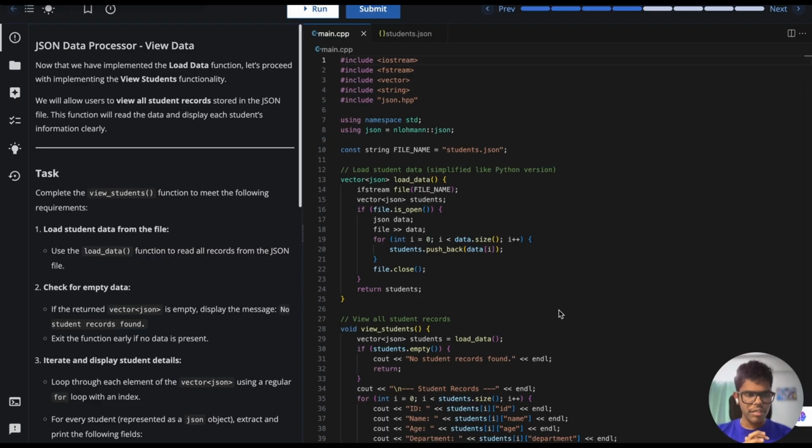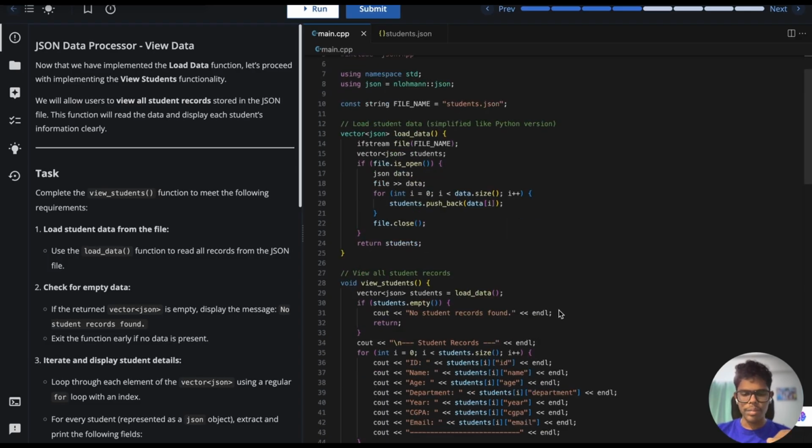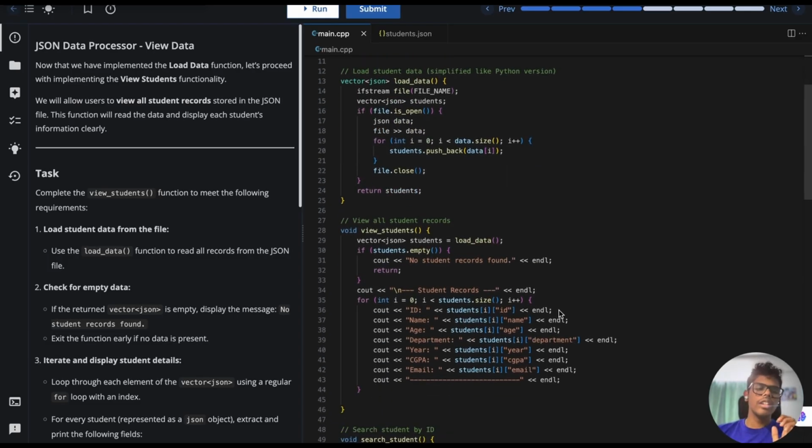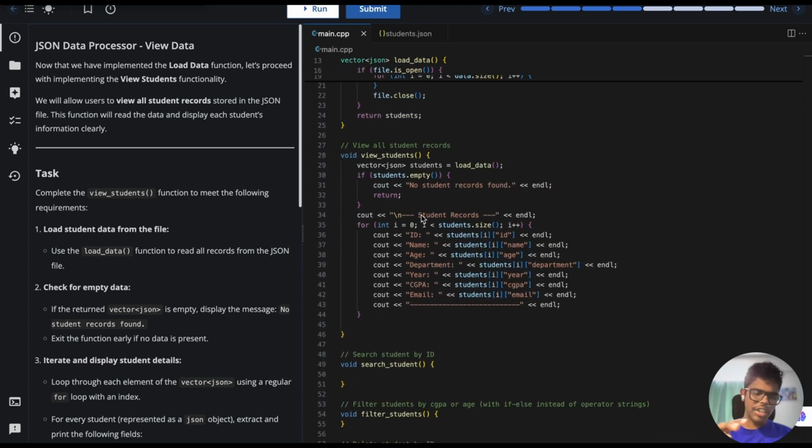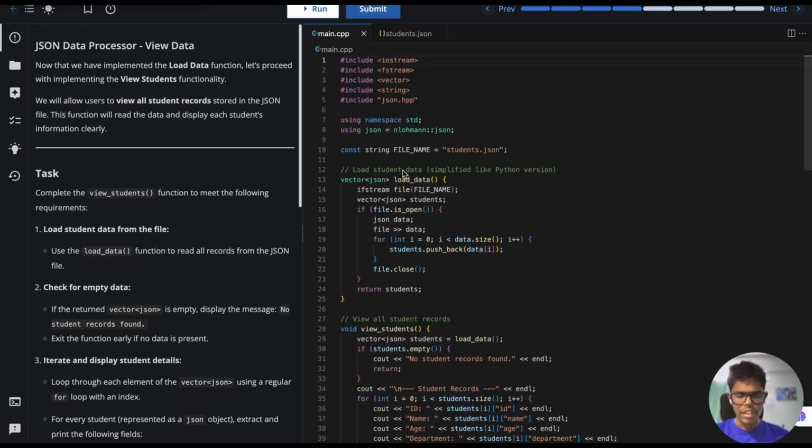In view students, if a user wants to check all the students whose information is there in the JSON file, we have a function view student. When the user clicks on view student, it should display all the information of the students. So let's see the code. We'll see only that particular function from now onwards, because if you have any doubts in the main function or in the previous part, we can just go to the previous section and watch it.